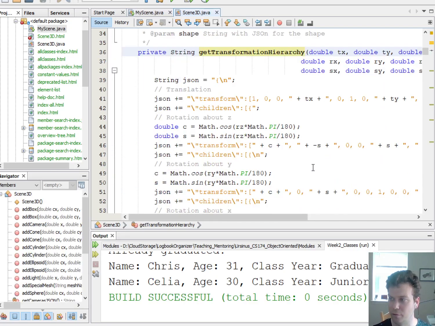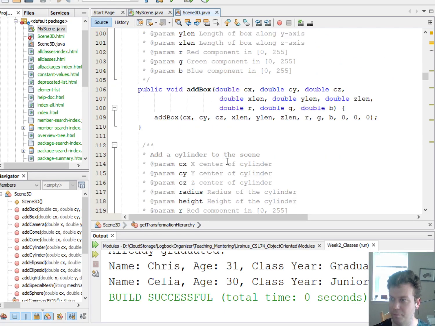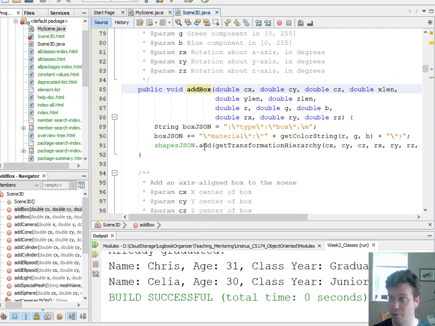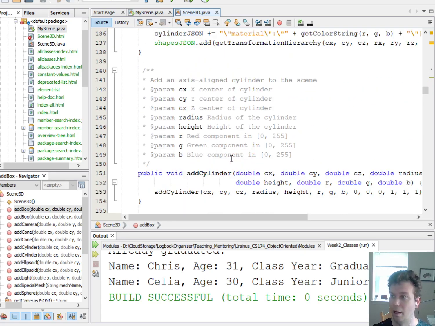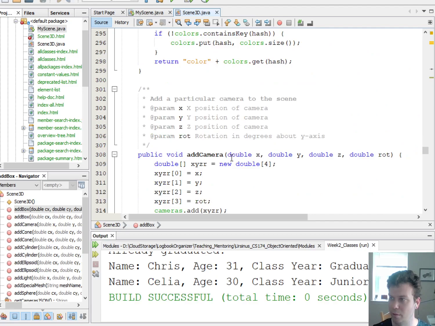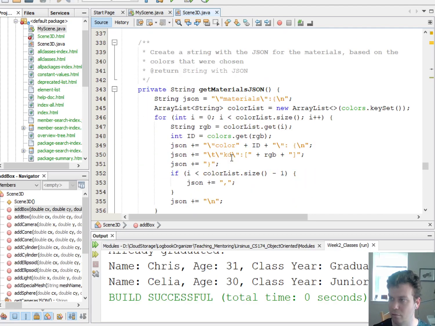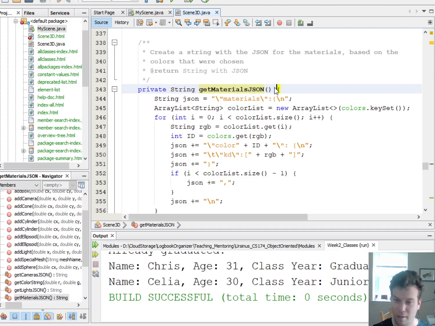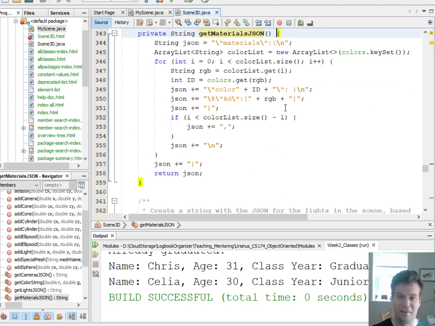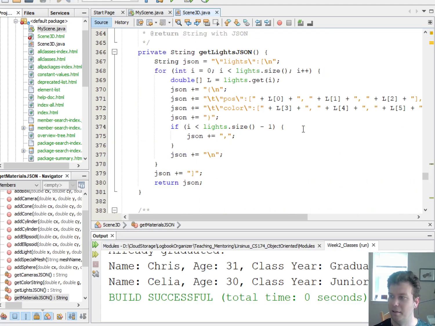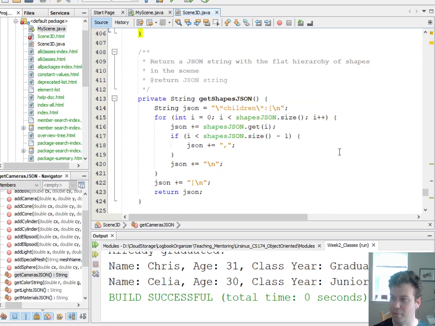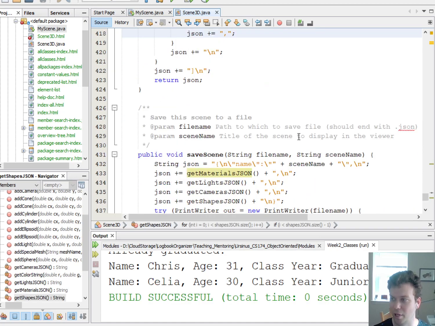So I have one of these for something called Get Transformation Hierarchy. So the add box is public. Like that's something I want to make available to you. Add cylinders is public. All these add shapes are public. But if I keep scrolling, eventually I'm going to get to another private method, which is based on all the colors that you've used. I kind of set up different materials with these colors. Again, that's something internal. I don't want you to worry about how I'm setting up the colors. I just want you to use the colors wherever you want, and I'll take care of that. Same thing with the lights. Just set up your lights. I'll put them where they need to be. And same thing with the cameras and the list of shapes.